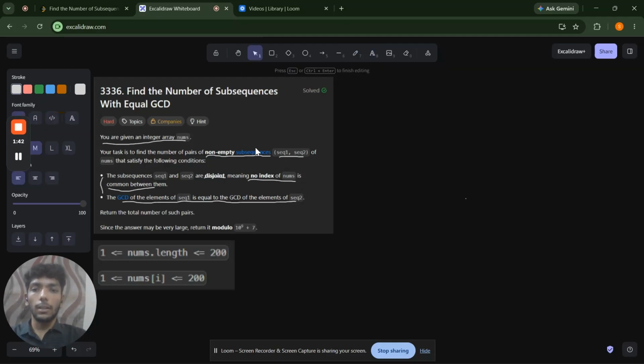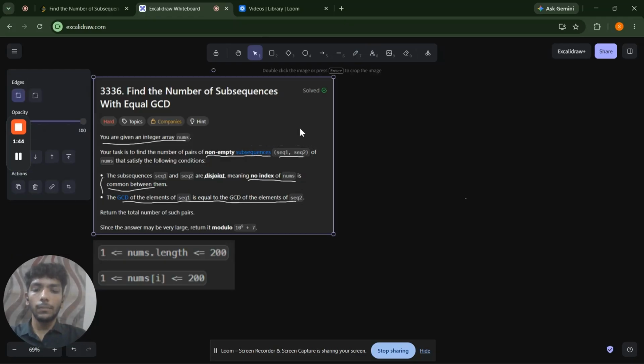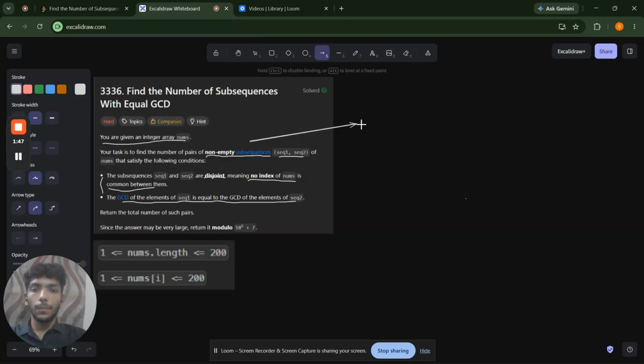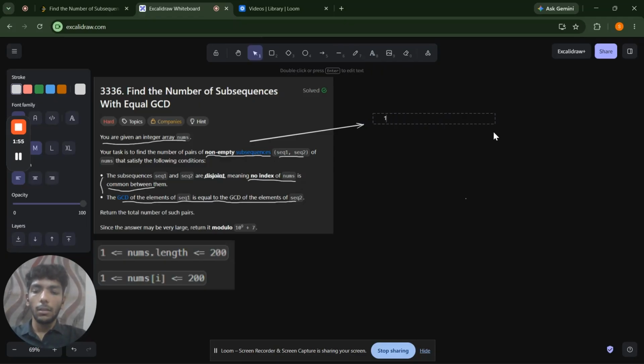Let's first see what a subsequence is. Suppose we are given 1, 2, 3, 4, 5, and we need to find a subsequence. A subsequence is a part of the original array which contains some of its elements but does not alter the order. We can skip a few elements but we can't alter the order.